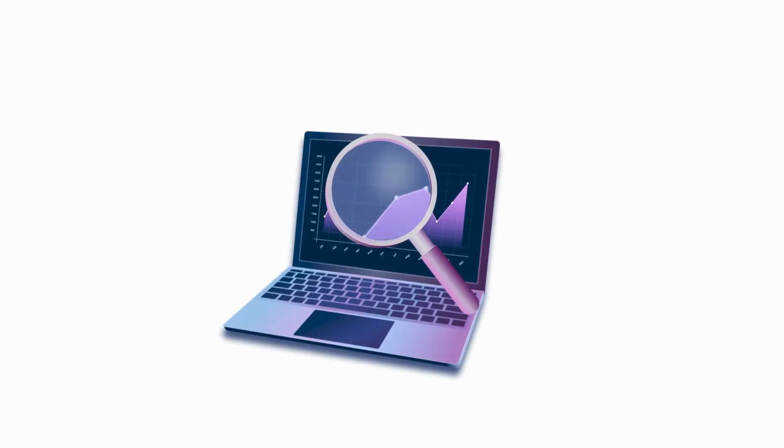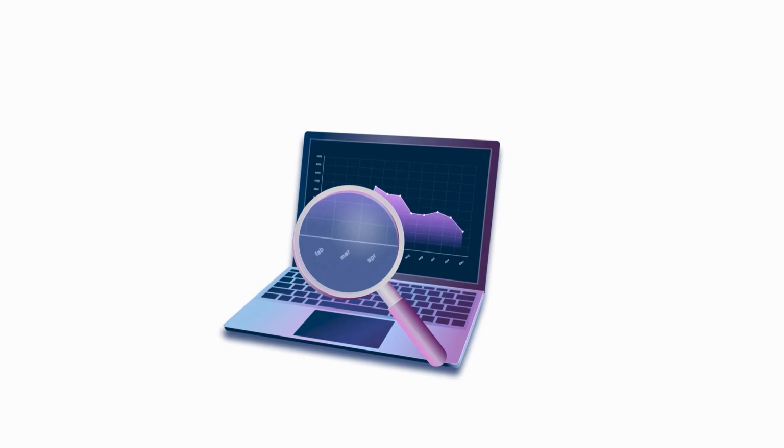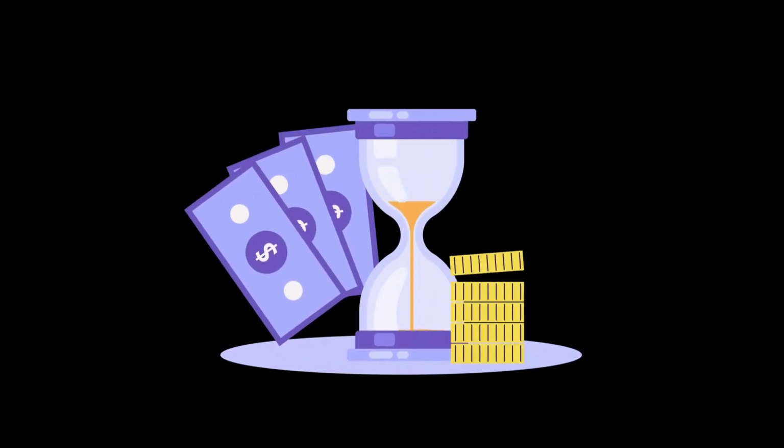Discover how Wintec can transform your data integration capabilities, enabling you to achieve greater productivity while saving valuable time and resources.